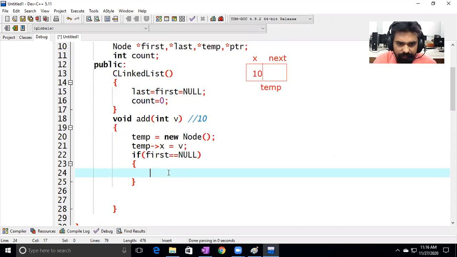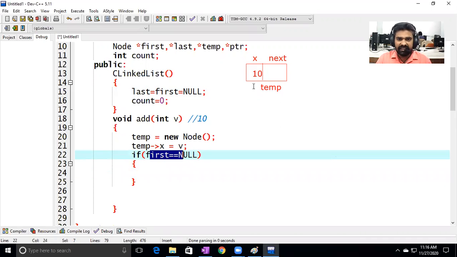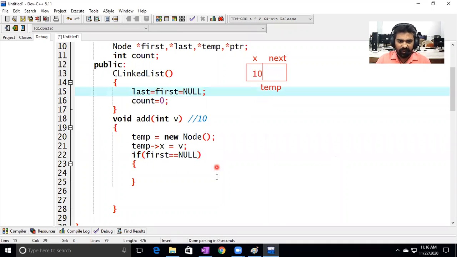Now we have to read the code. Which code do we have to execute now? If first equals null, if the first value is null, make this temp node the first node. No nodes are there, the first value is null. Just now we have created one node. Make this the first node. That's it. Make the temp node the first node, and make this temp the last node.